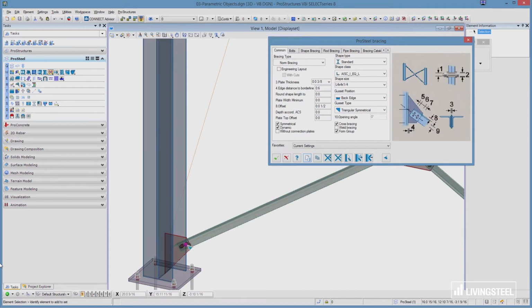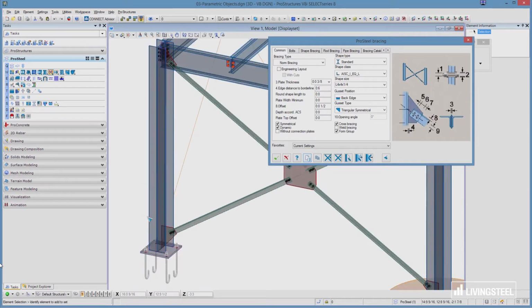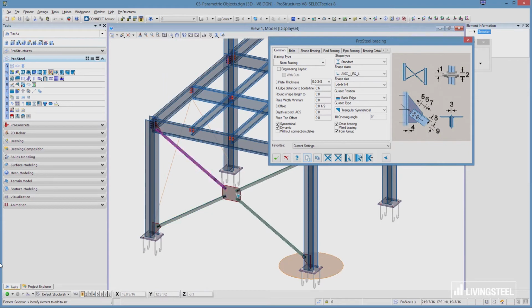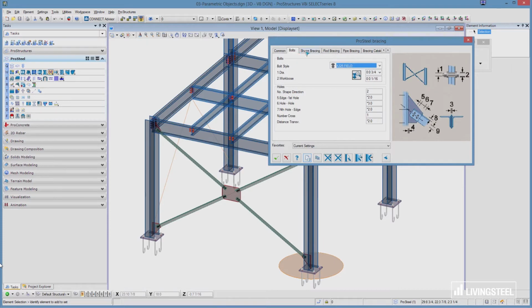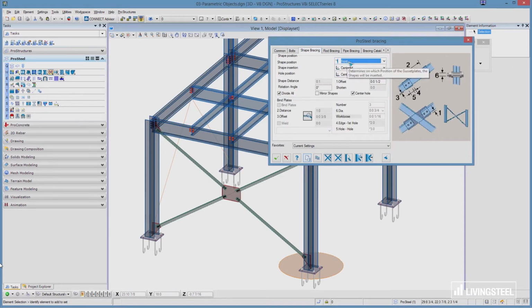So as you can see now, the bracing element is in front and it actually is a cross bracing with a plate in the middle. And it automatically updated all the values, what bolts to be used, the type of bracing it is. As we can see now, it's at front, and all the values are according to what I needed.